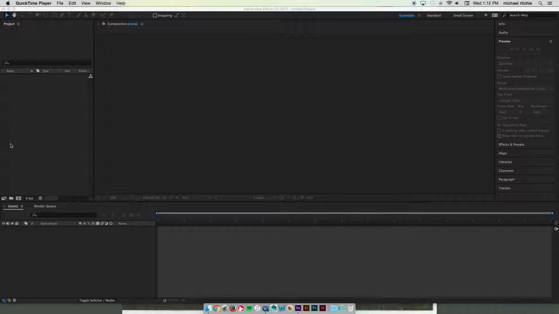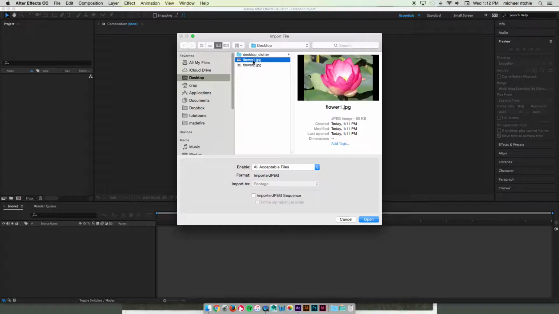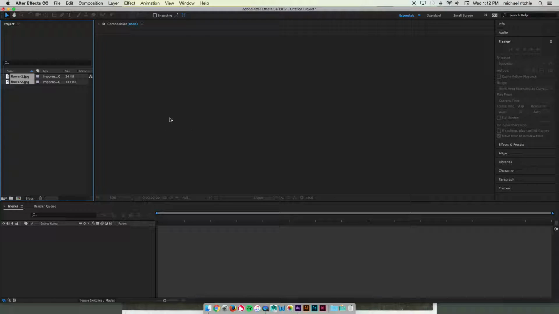Right, in this video we're going to look at how to apply masks in After Effects and also how to animate them. So I'm going to start out by importing some images. I just grabbed 2 images of flowers from the internet.